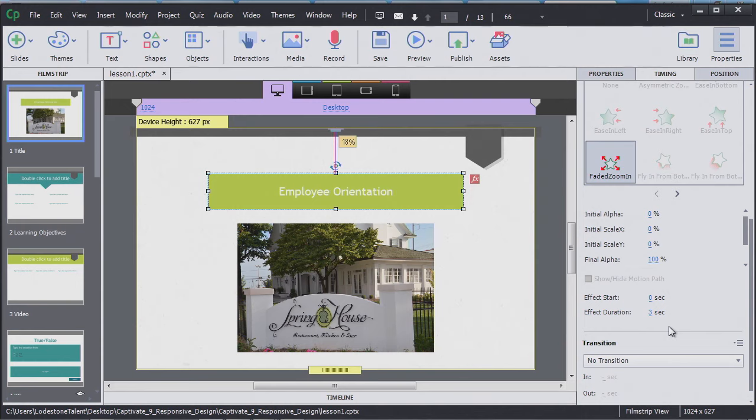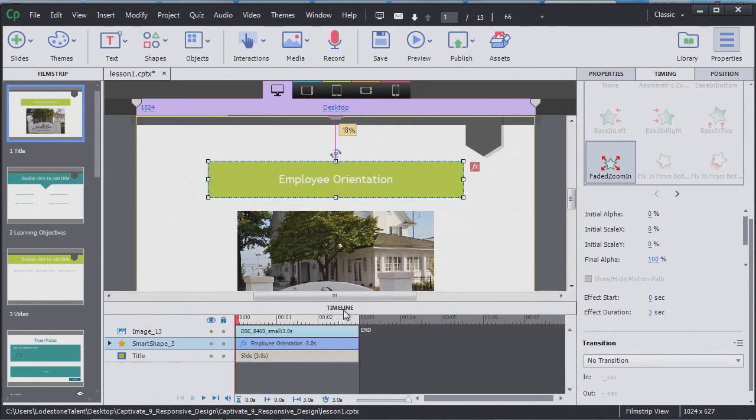Now the effects have changed here in Captivate 9. There's no effects panel anymore. Everything has been integrated in with the timeline. Let's take a quick look at that. If you would, just go ahead and single-click Timeline and pop that open. The object I'm currently dealing with here is a smart shape. I'll click on the triangle to rotate it down. There is my effect, faded zoom in.